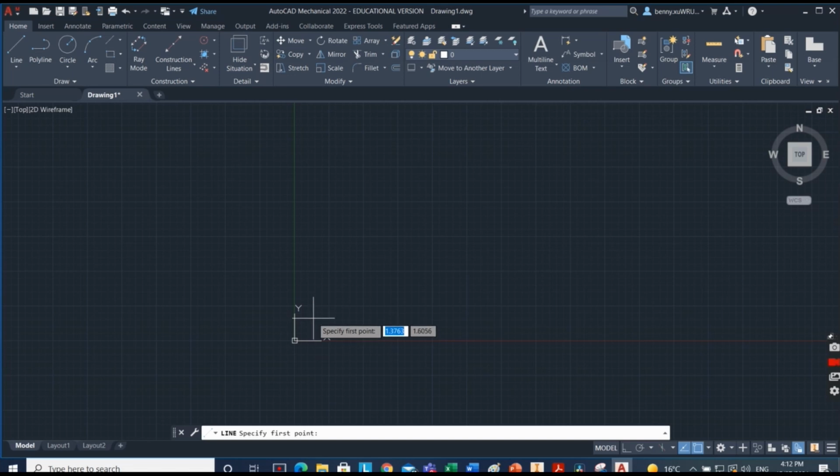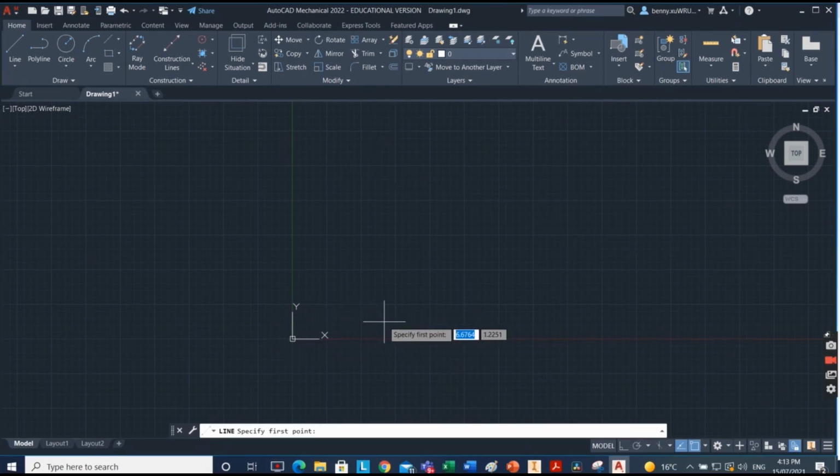You can see it says specify first point. The middle one is turning white. At the moment X is 3.5979, so from here to here. At the moment, Y is 1.3519. If I really want to start from the 0 point, and I move my mouse around, it is quite hard for me to hit 0 and 0.